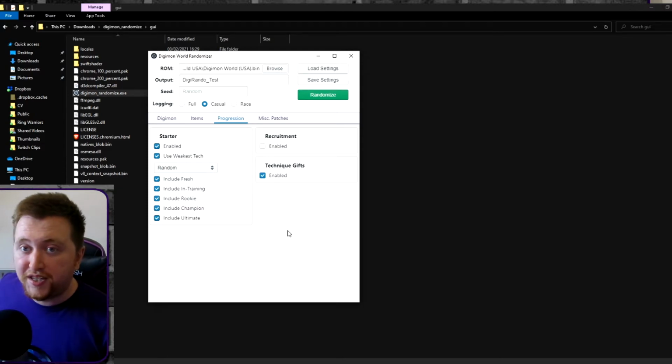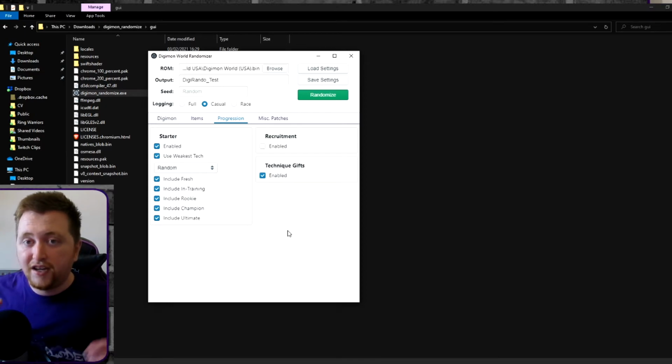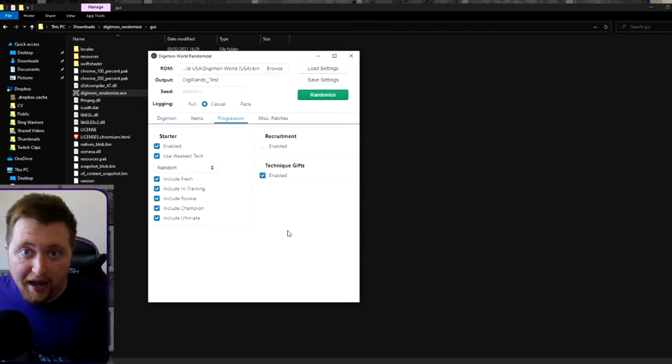Because if you don't want to keep resetting seeds all the time, do not select this option, and then you'll have a single playthrough where any Digimon you get will be the Digimon you get. Only select this if you're a true mad lad.